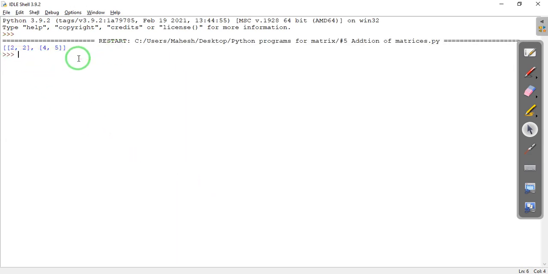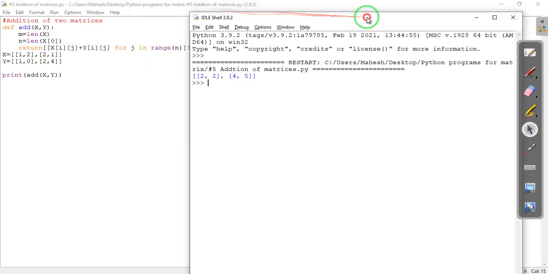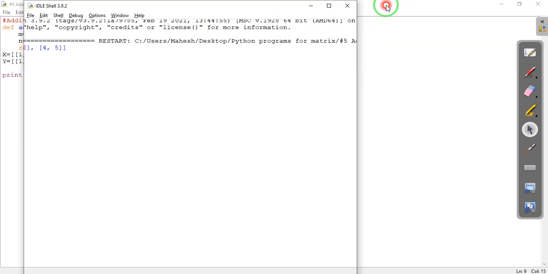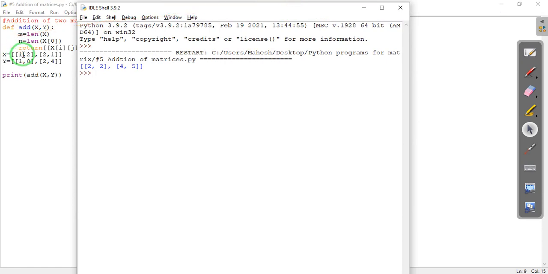So as we have seen, you can check. Here we go. The first row element is a11 and this is b11. When you add them, it is first row first column with first row first column. So 1 plus 1 is 2, then 2 plus 0 is 2. That's your first row. Second row: 2 plus 2 is 4, and 1 plus 4 is equal to 5.